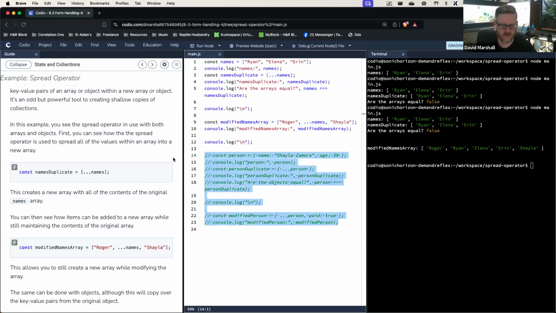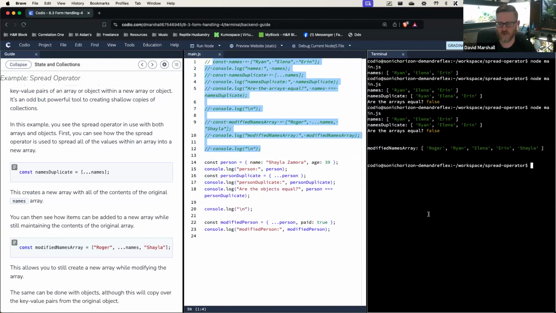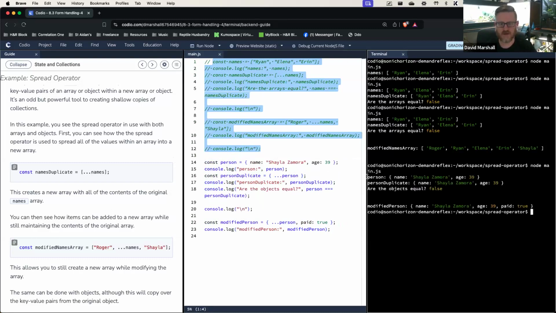Same thing here. So I'm going to take this and comment this out. We'll run the script one more time. So we see a person object, name is Shayla Zamora, age is 39. The duplicate, same thing, right? We see the same values. And now we have a modified person, right?